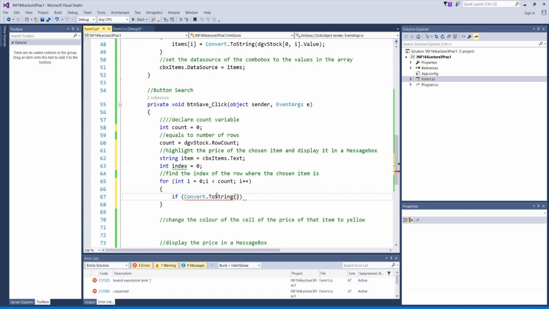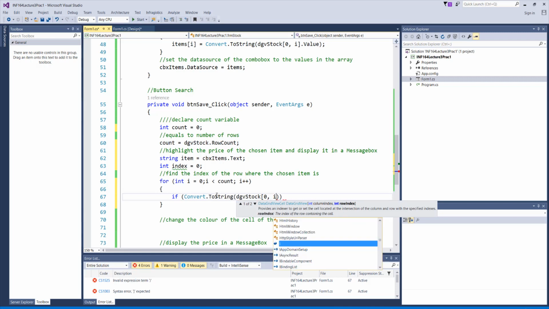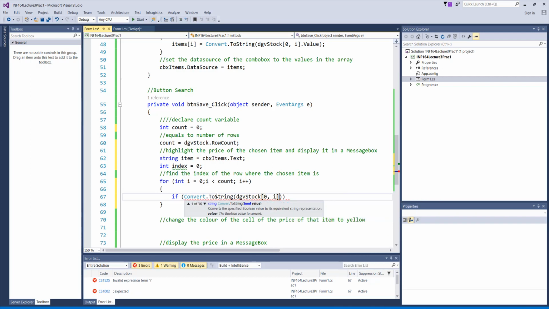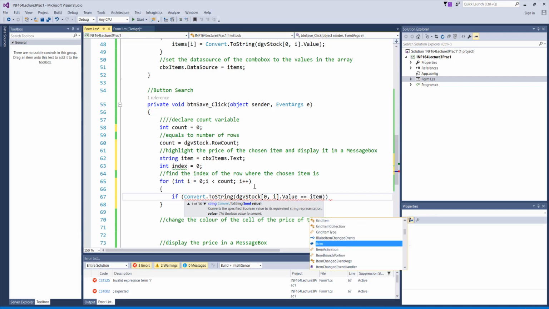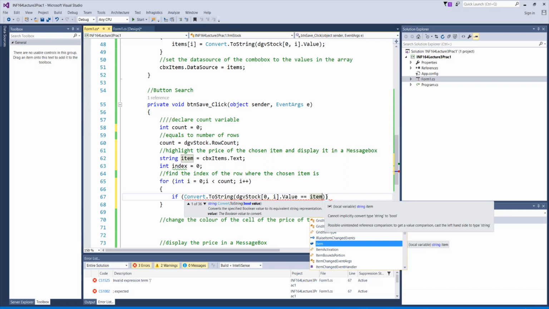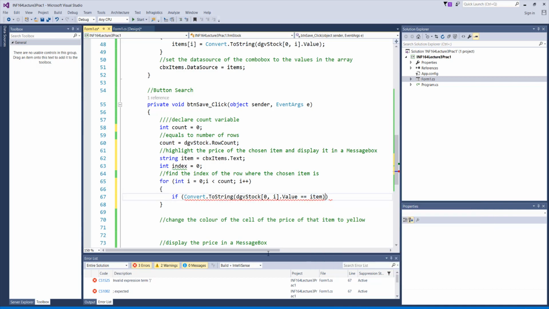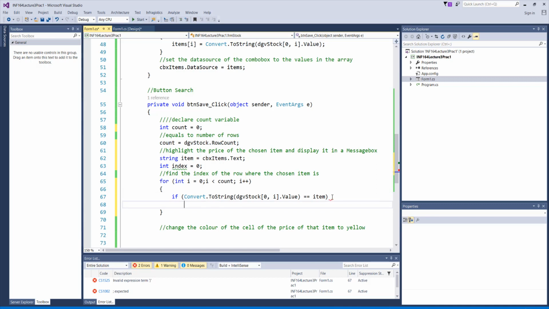So convert dot toString, and then we're going to use the DGV with the following indexes. So we want to start at rows, column 0, it's column row first, and then we're going to iterate with the index for the columns, rows, sorry. What is that? Oh, dot value. Yeah, and then we check if it's equal to whatever was set in item, which is in the combo box. What do I have wrong here? Oh, it should be outside. Okay.